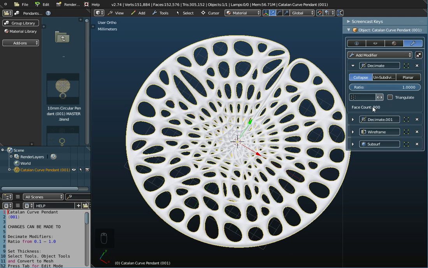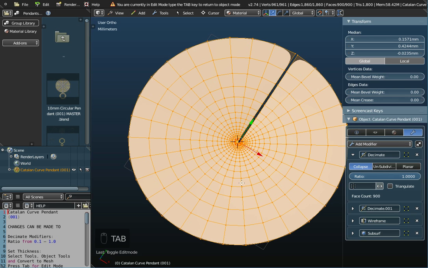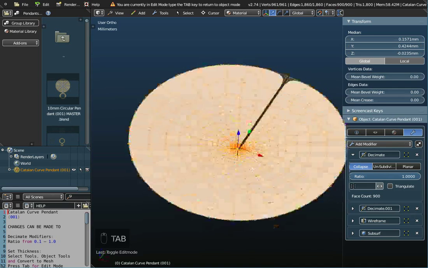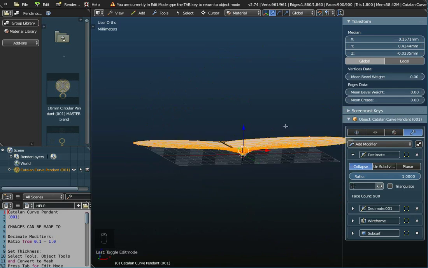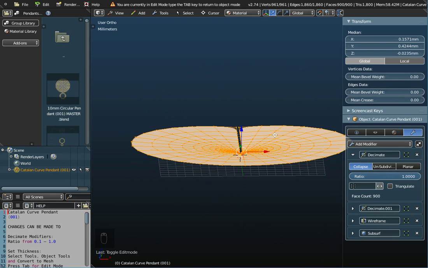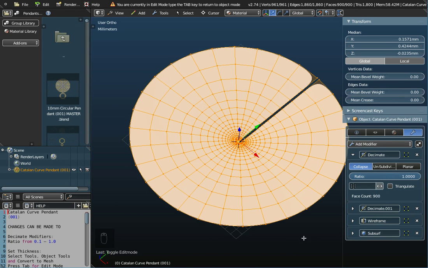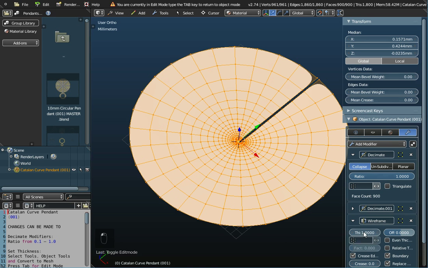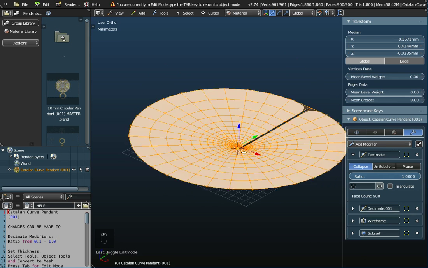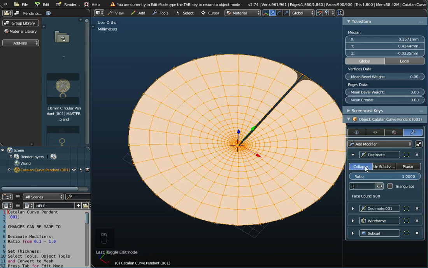So there's no decimate there. So we've got a face count of 900 for this object. Now if I press the tab key and go into edit mode, you can see that's actually what the raw object looks like. So it's a very thin shell. In itself it wouldn't print without the fact that we've put some thickness to it using this wireframe modifier. So there's a thin shell, and by adding these modifiers we give it some thickness and we smooth it off. But we use the decimate ratio to reduce the number of faces.